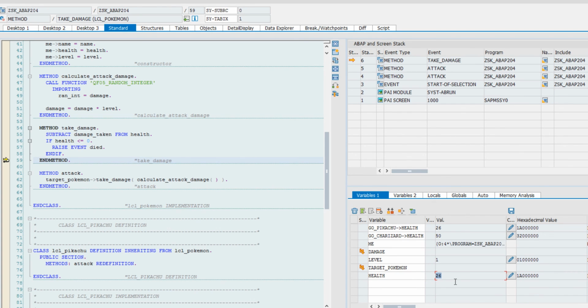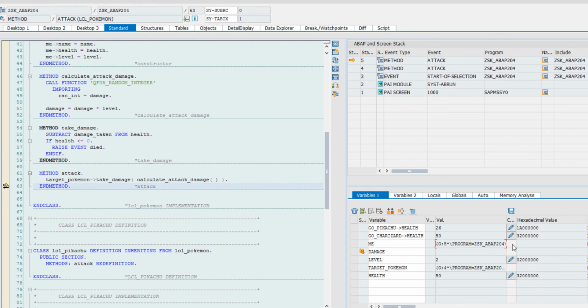Now, pay attention to what is going to happen right now. I'm going to press F5, and we're going to go back to Charizard. So we are right now currently working on the Pikachu instance. I'm pressing F5. And we are back to Charizard, and this represents Charizard's health, not Pikachu's.